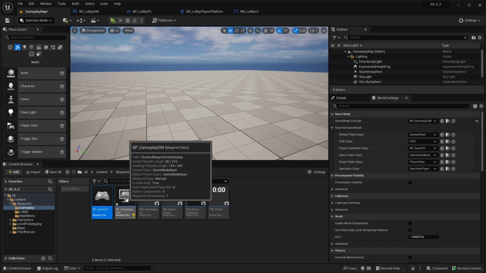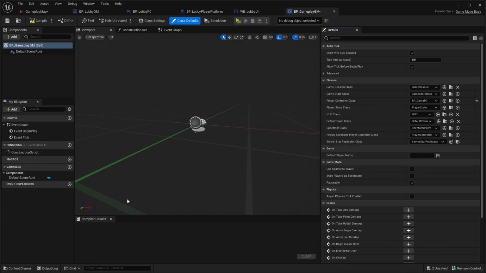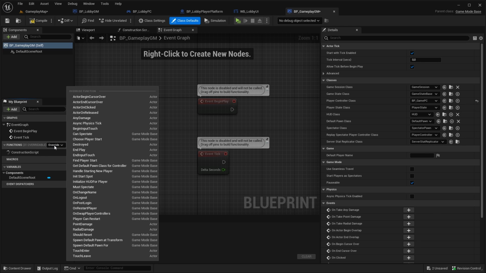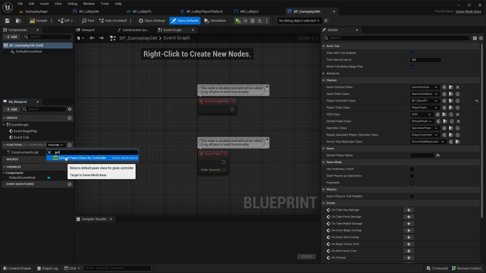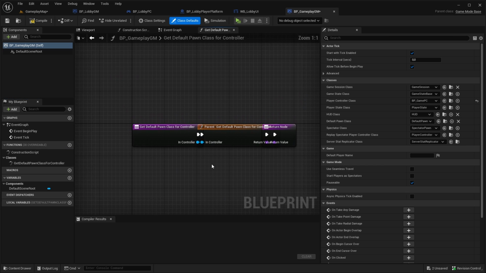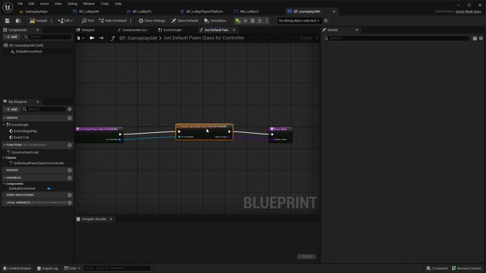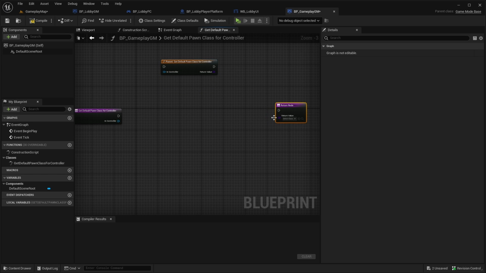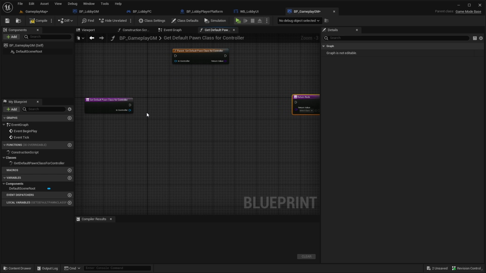Then go here, open up the gameplay GM, and create a new override function. So not just creating a new function, click here on override and search now for get default pawn class. So you can search here for get default pawn class for controller. This one here we don't need. I don't know if you need this later, so we'll just disconnect this and leave it lying around in this function, but we're not using it.